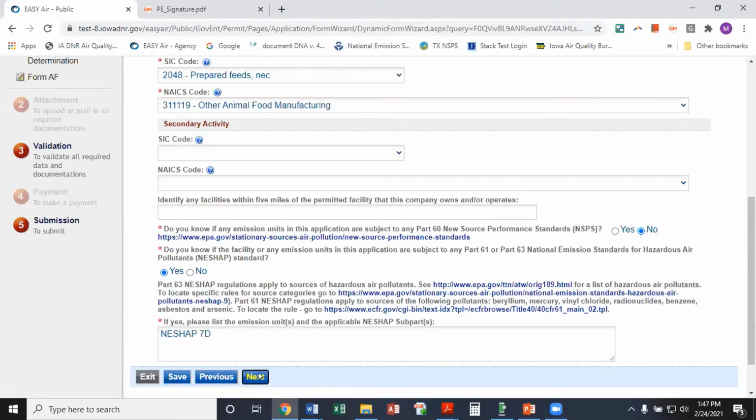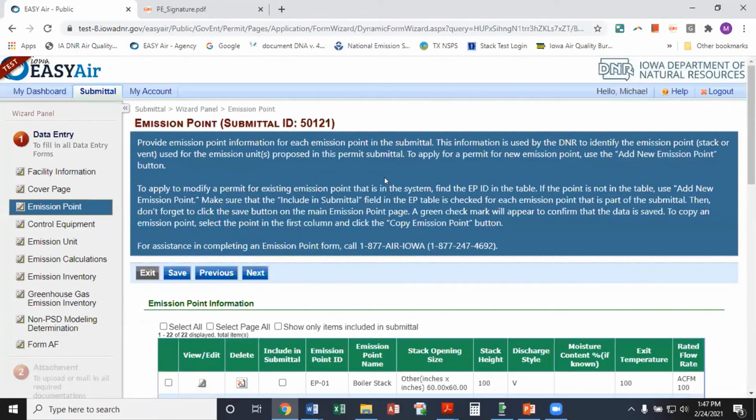Okay, so we'll move on to the next form. Okay, and this is the emission point form. So you want to make sure you include an emission point form for each emission point in the project. So even if you're modifying a unit, but you're not changing the stack, you'll still want to make sure you include an emission point form for each one that's part of the project.